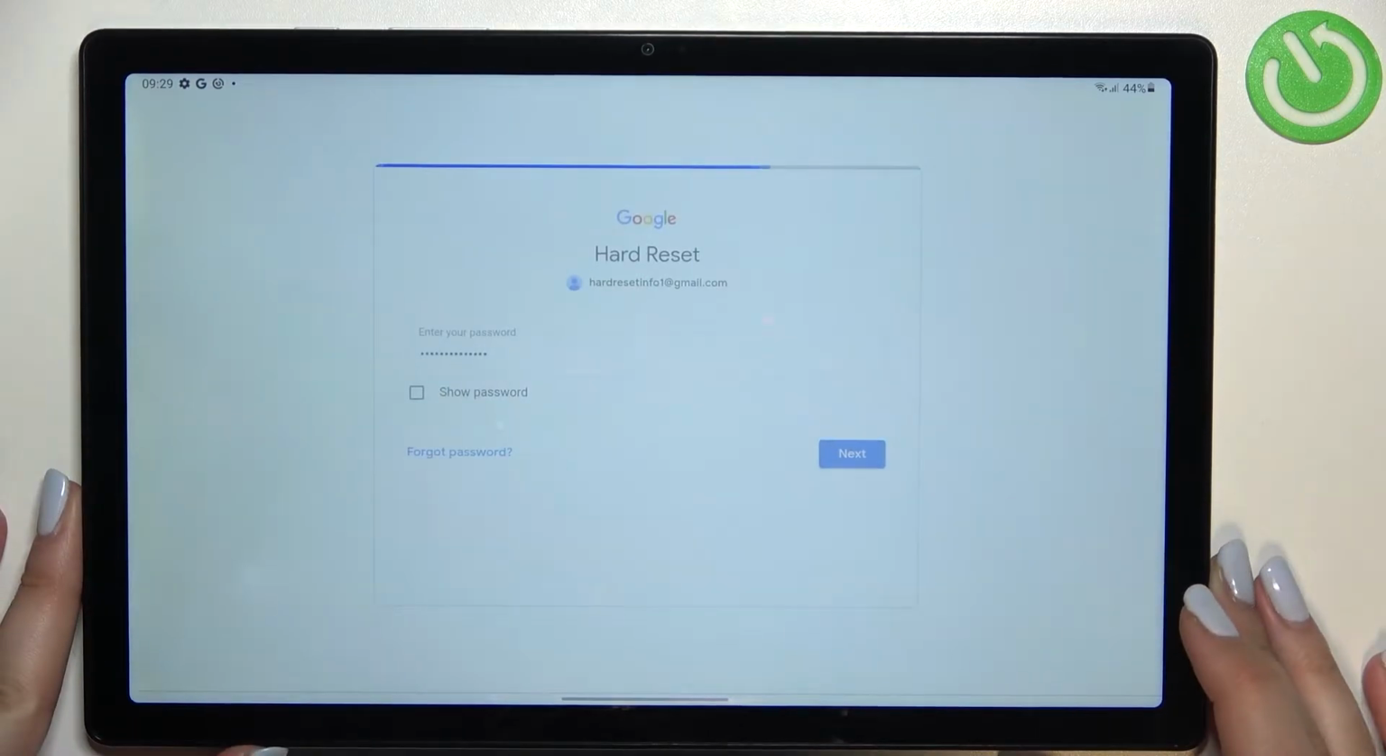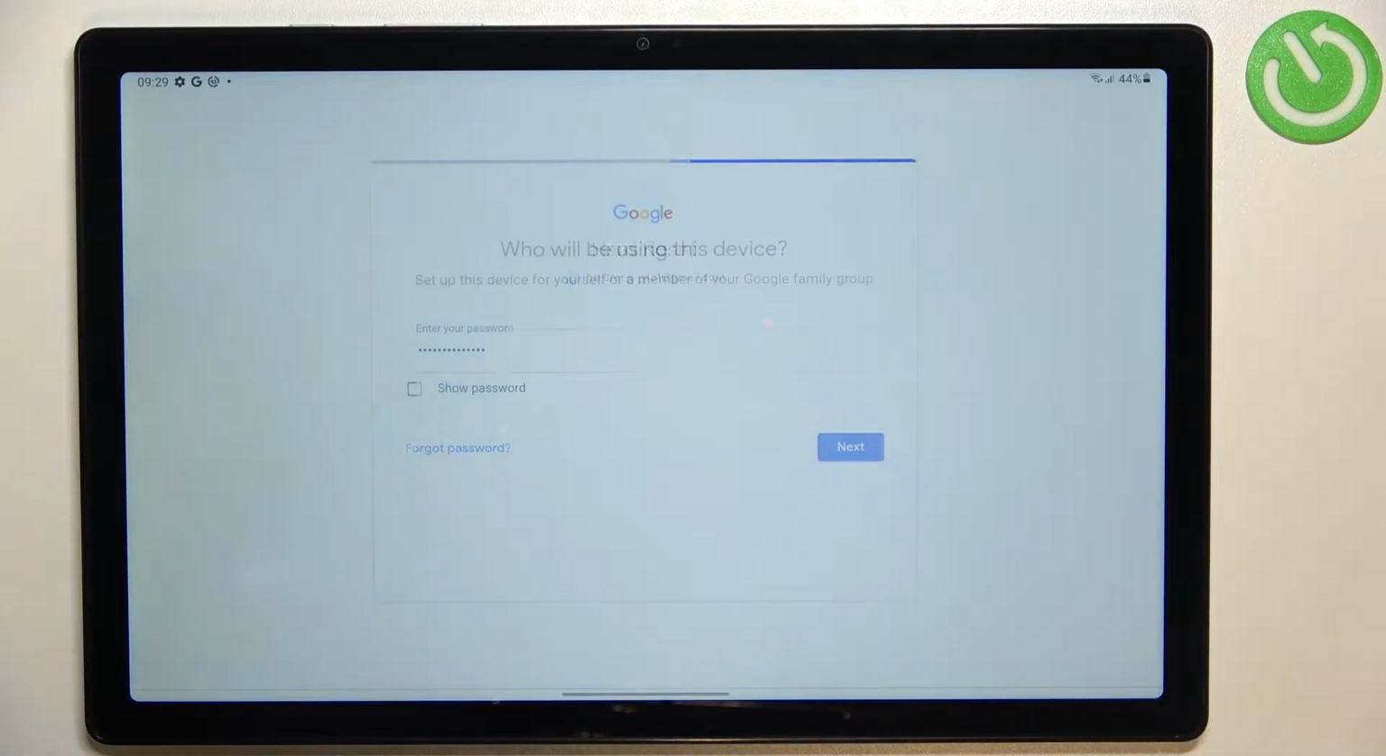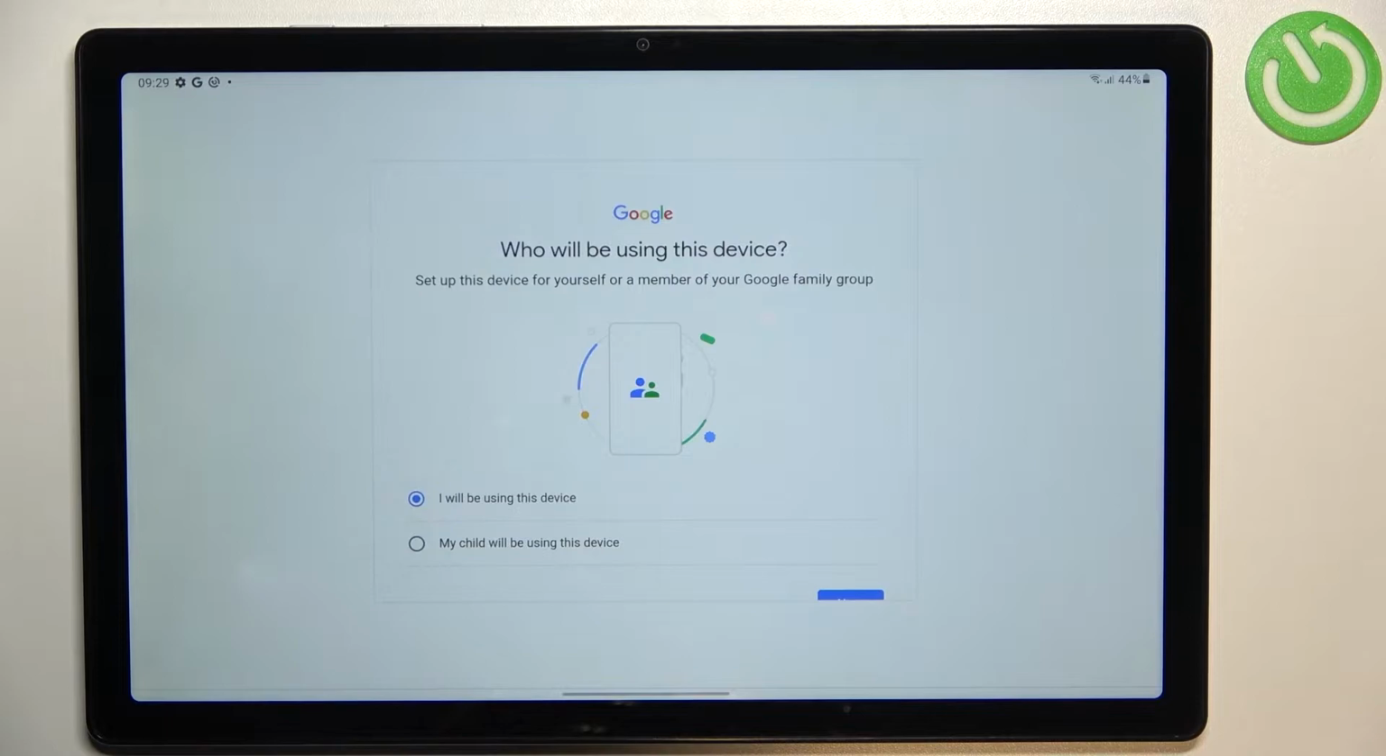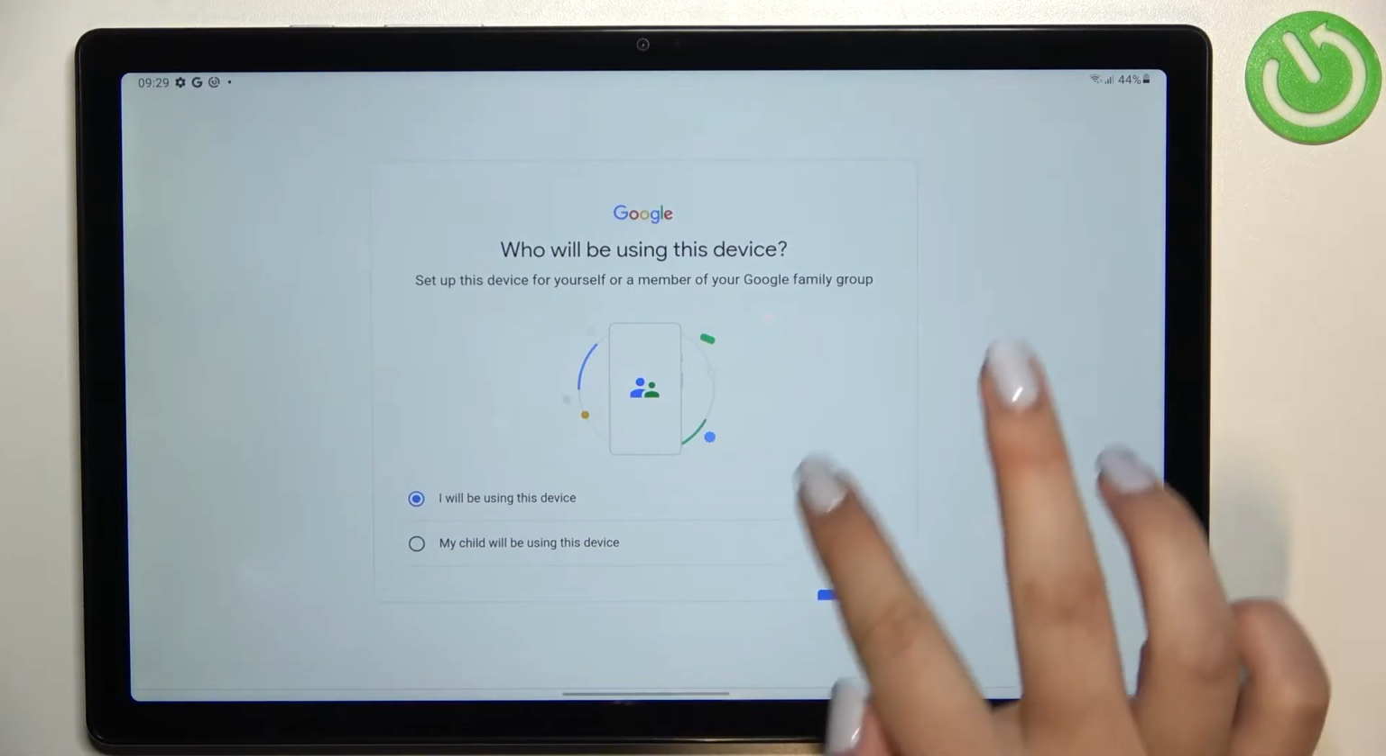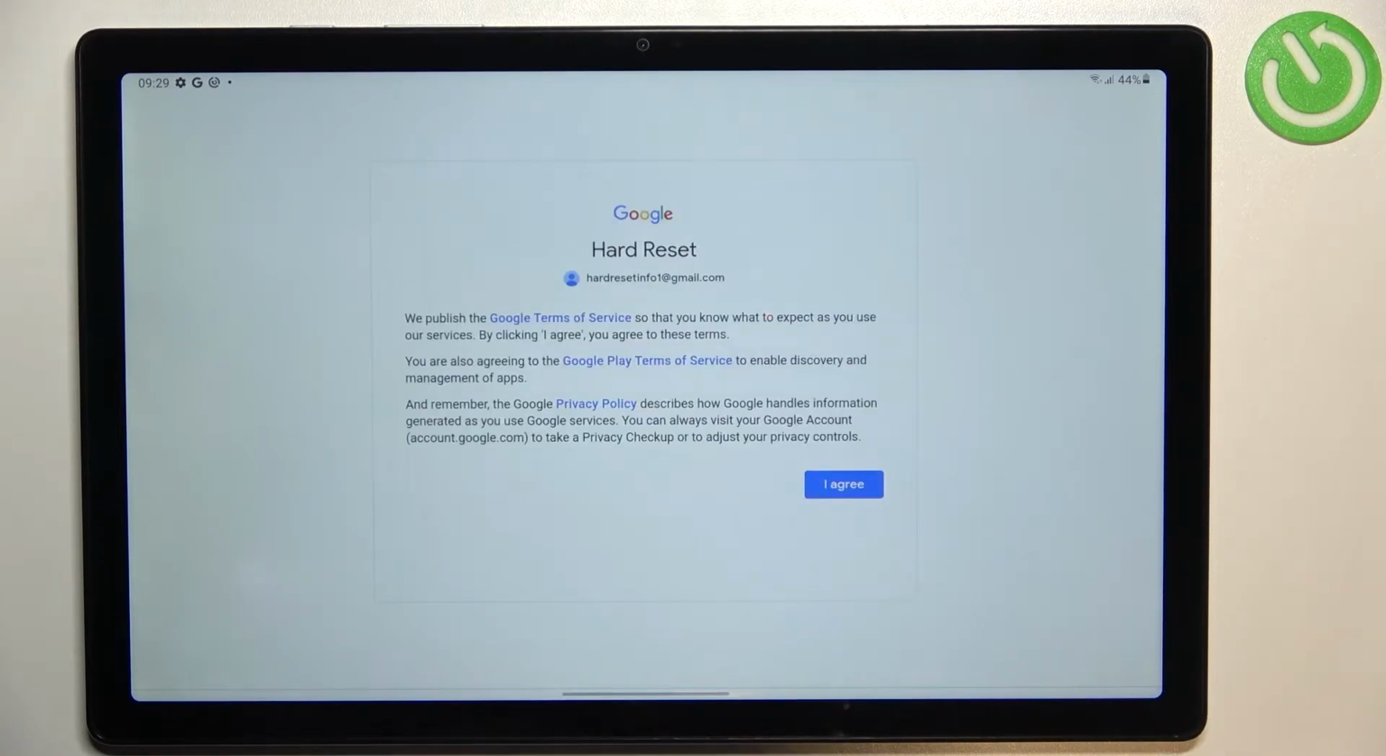Okay, let's tap on next. Here we have to decide who will be using this device, so it can be either you or your child. It's of course up to you. I will stick with this option.